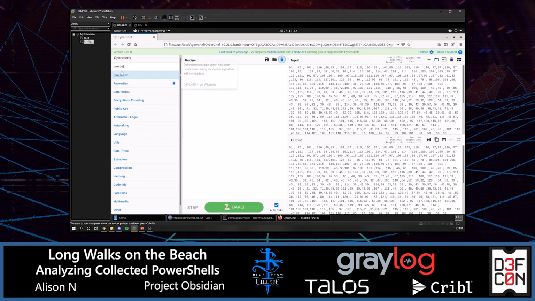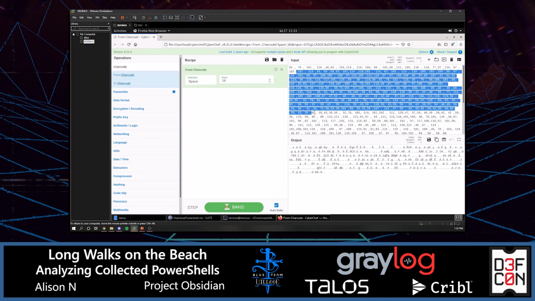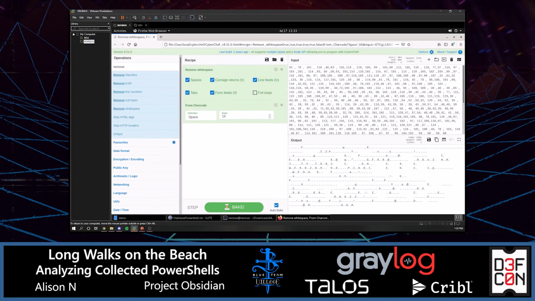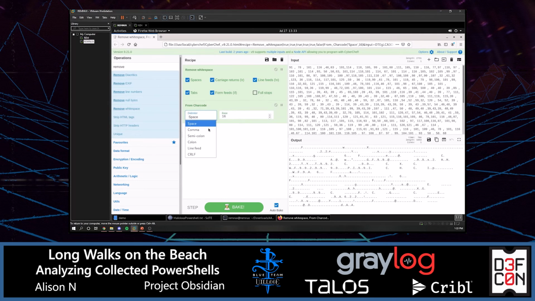And what I want to do first is, if you take a look at the from char code operation, you can see that there's a delimiter that's needed. And with our current input here, we can see we're both using spaces and commas, which probably isn't the best. So what we're going to want to do is there's another formatting operation, remove white space. We'll just do that, and taking out the from char code, we can see our output has been normalized. So back to from char code, we're going to change our delimiter to comma.